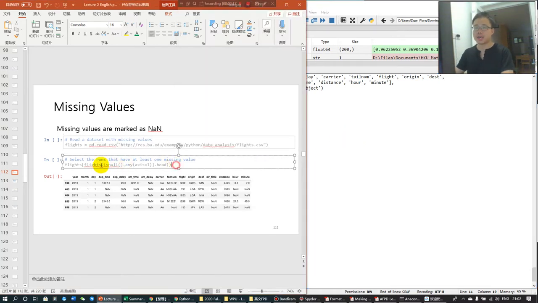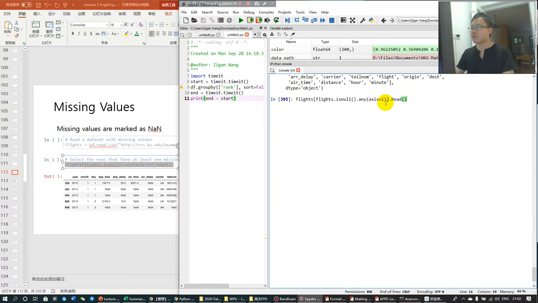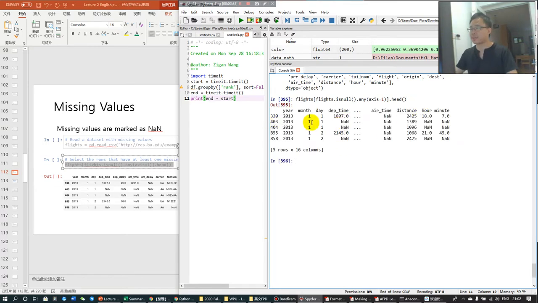So it says you can just use this. Remember that we use the head to export just the first several, the first five observations in the whole subsample of data that have missing values. And you can see that this observation has a missing value in air time, this observation has missing value NaN in departure time, and this also has a missing value in departure time. All of them have the missing value in air time, and some of them have the missing value in hour or minute.